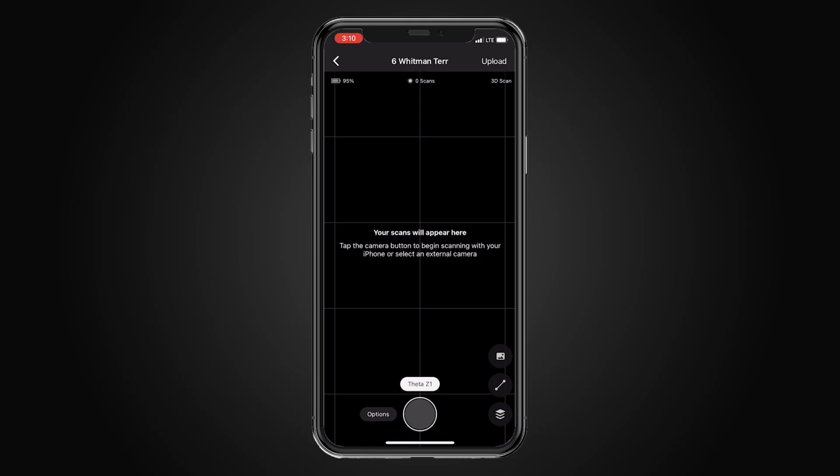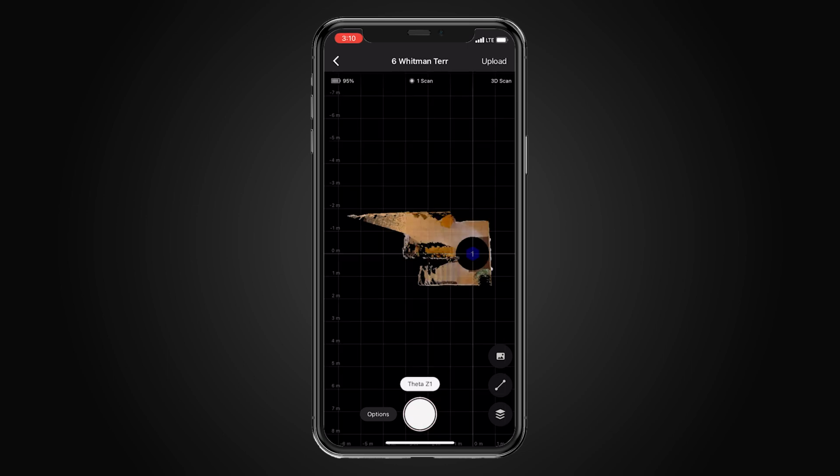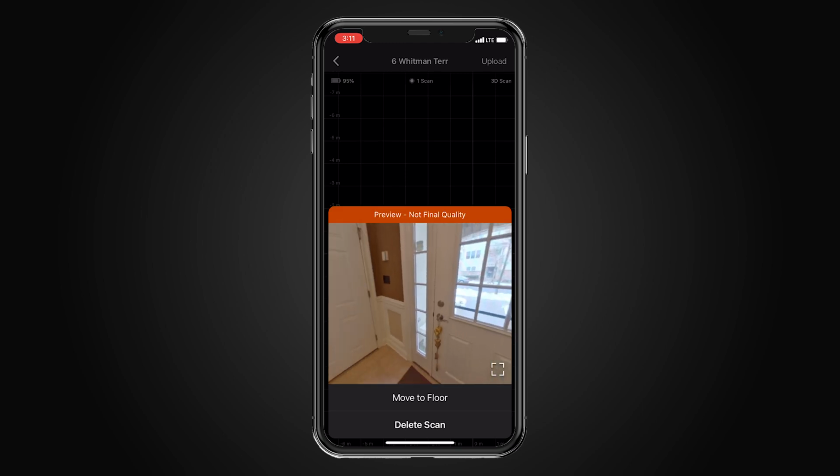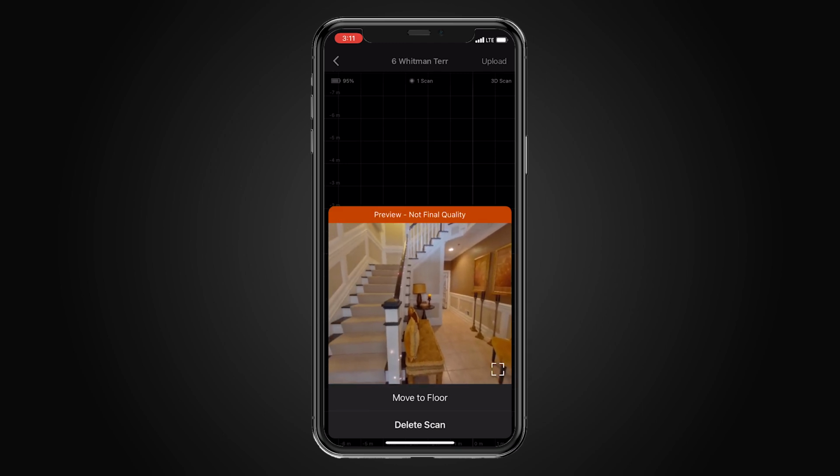Now just get out of the way so the camera can't see you and press the scan button and your first scan will appear on the screen. Once it appears there, you can preview that scan by tapping on it. Now you can move your camera to the next position for your second scan.